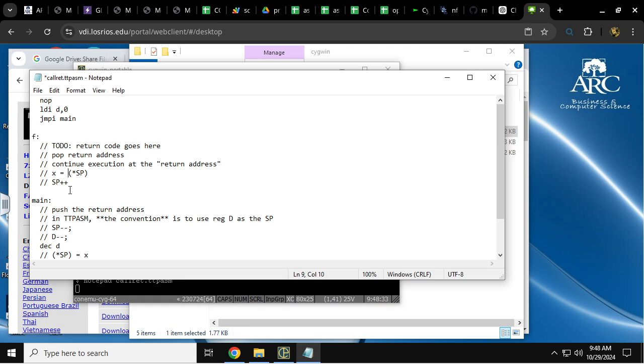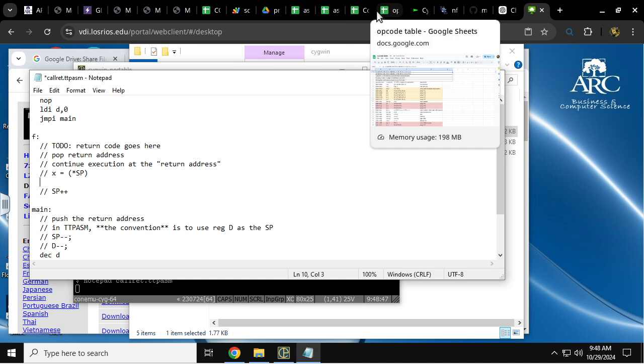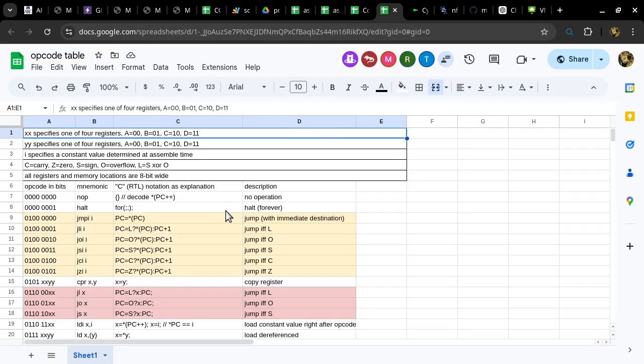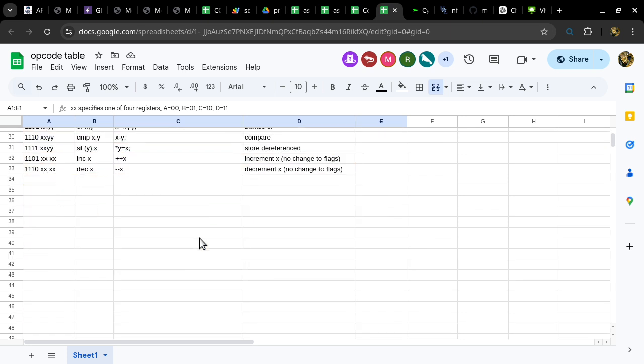So now, how do we do something like this? There's only one instruction in the opcode table that can do something like this, where the reference is on the right-hand side of the equal sign. This is also me demonstrating how to use the opcode table. When you look at the RTL, or column C of the opcode table, only one of them has an assignment where the right-hand side is the part that is dereferencing. So I believe that is, where is it?